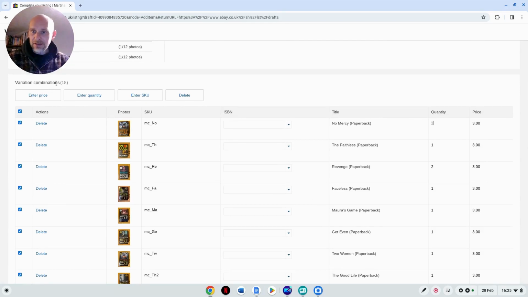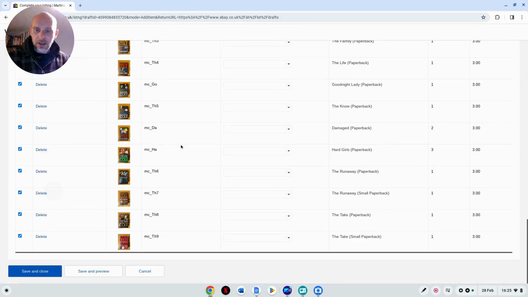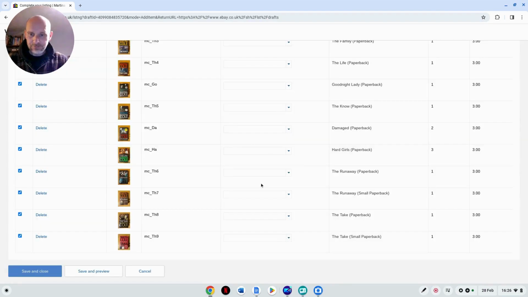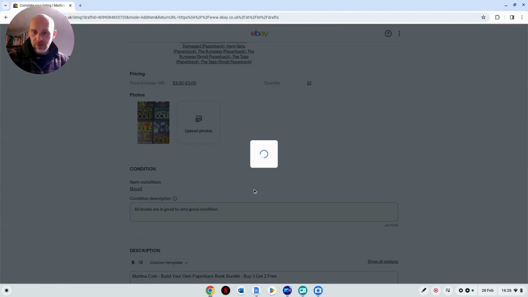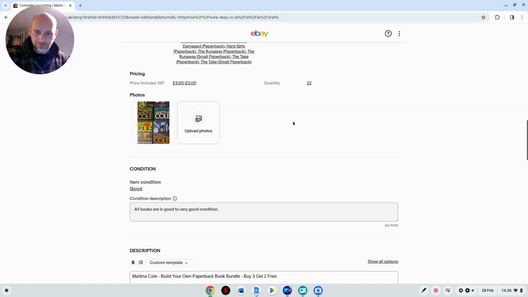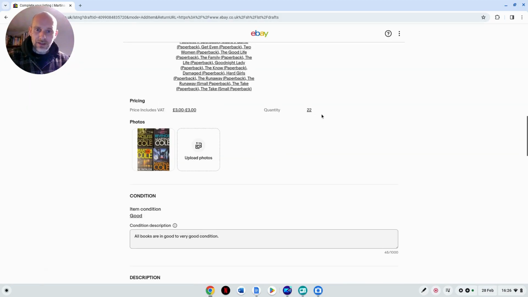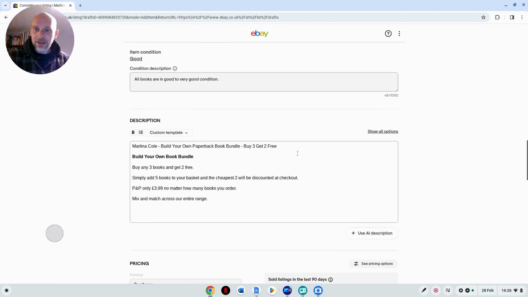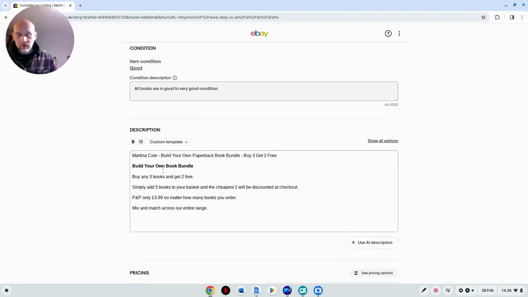We've got 18 combinations, and we'll be able to see our total quantity in just a moment. But once you've completed all of that, save and close out of it, as you would expect to do. We've got a quantity of 22 and we're selling them for £3 each, so that's £66 in value on that one listing.